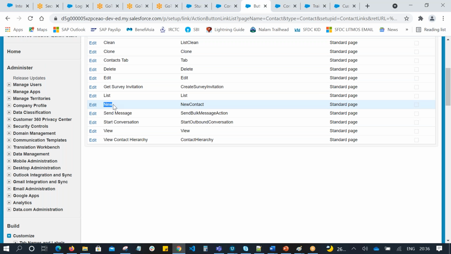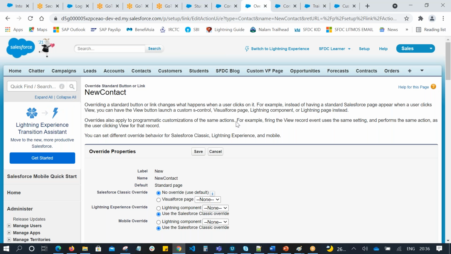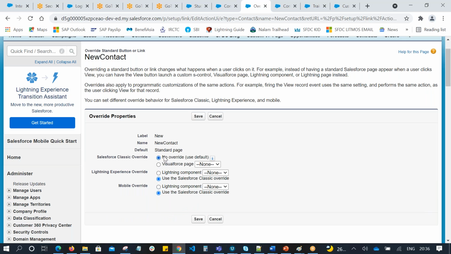Here you can see new. New is the standard button. I just want to modify this button, just override this new button. Just click on edit. The default functionality is no override, use default. Use default means go with the input form. Whatever page layout we have assigned, that page layout input form has to open. That is the standard functionality of the new button.